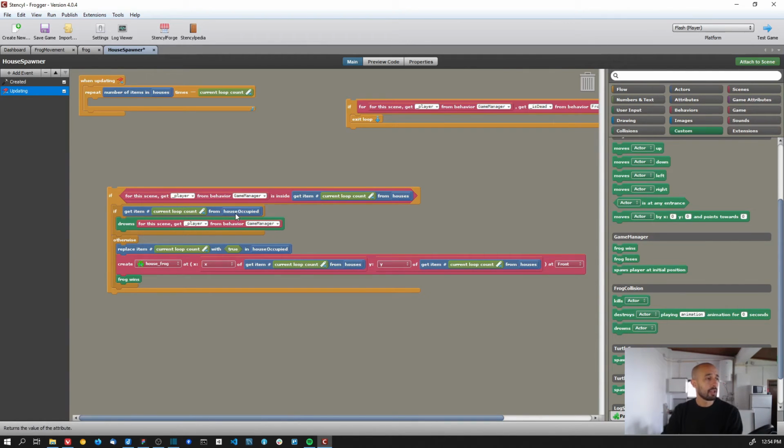Otherwise, meaning that if the house is not occupied, then I'm replacing the item in the list house occupied to true, meaning that I'm changing the value of that house to true. That house is now occupied, and I'm accessing the item with the current loop count because we are iterating through all the houses, and all the houses have an index.